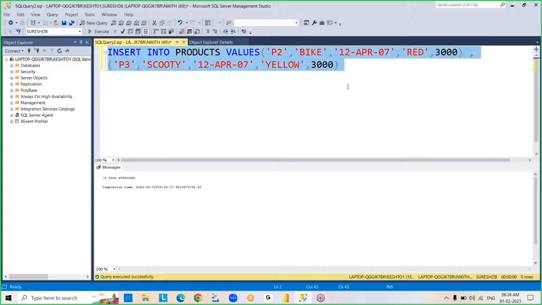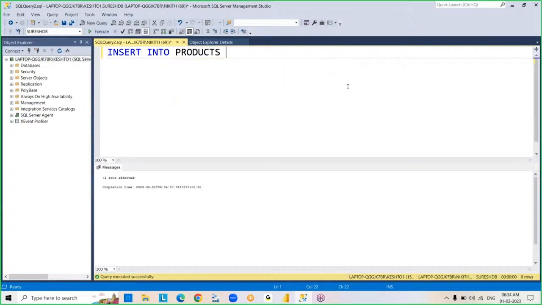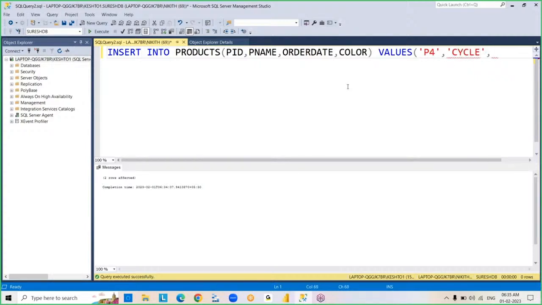In the same way, suppose I want to insert a null value into sales amount. Now you have to declare it like this: product ID, product name, order date, right? Comma. What is the next column? Color column, I think. So VALUES. See this. When you want to insert a null value into some column, you do it like this. You have to declare the columns. Suppose product ID P, product name cycle.